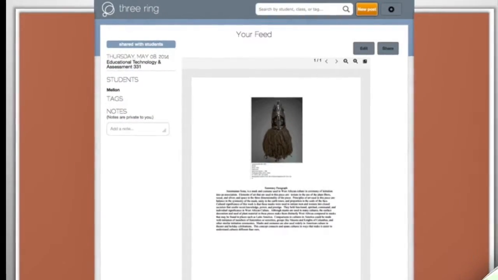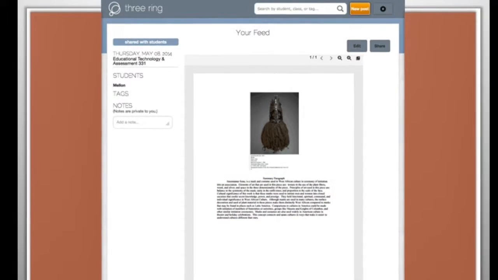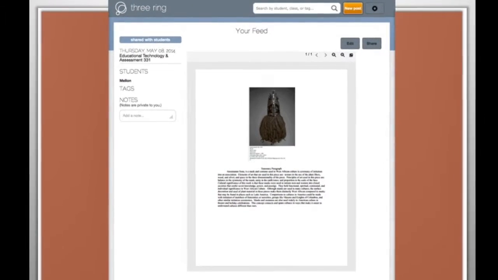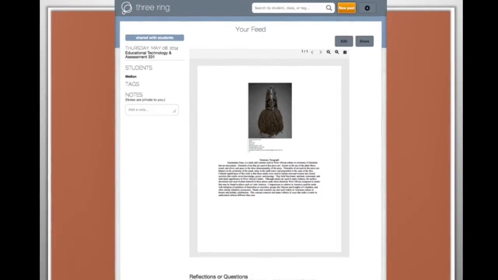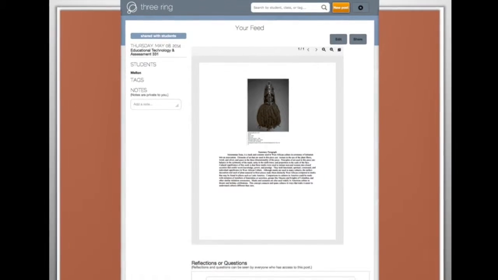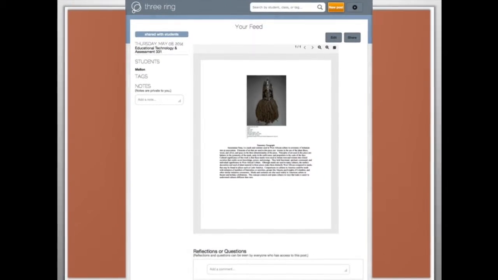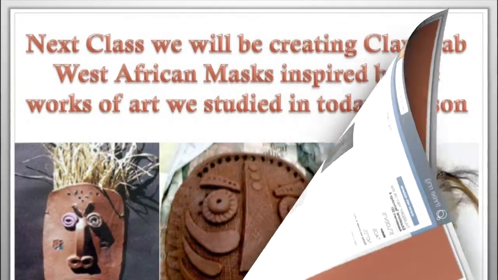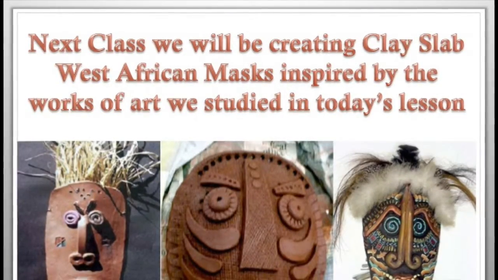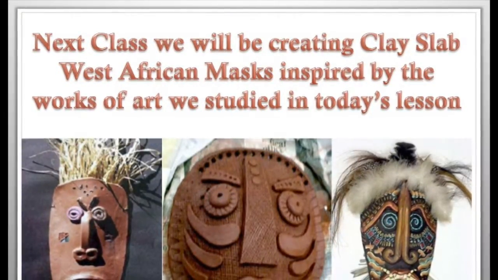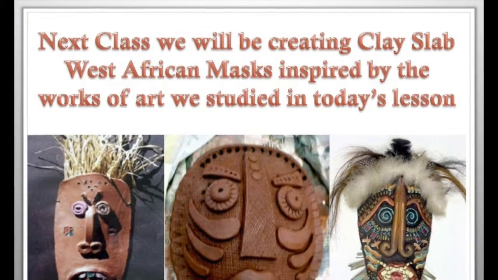The final step for this project is to upload completed Word documents to the Web 2.0 called 3Ring. Once every student has uploaded their work, the class will do a group critique on examples from the class. I will conclude the lesson with a preview of the next class's lesson on creating clay masks in the style of these examples they've evaluated today.